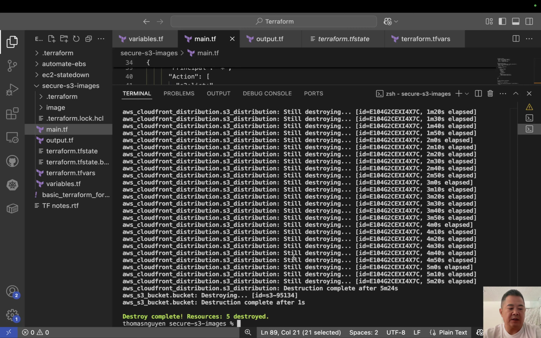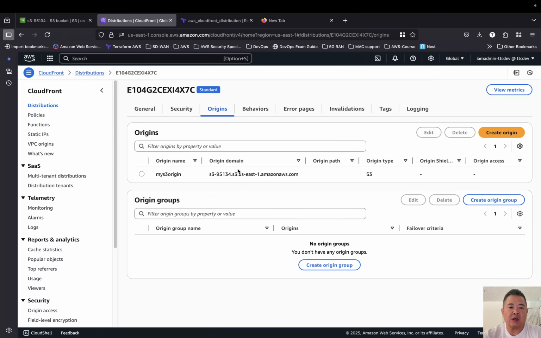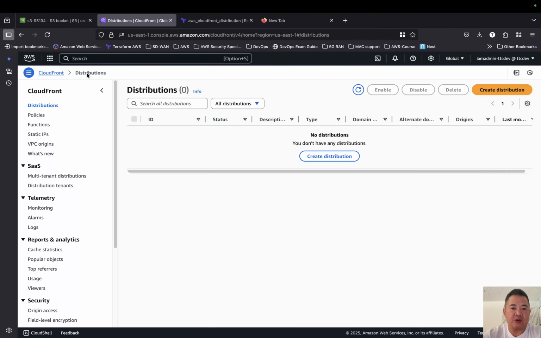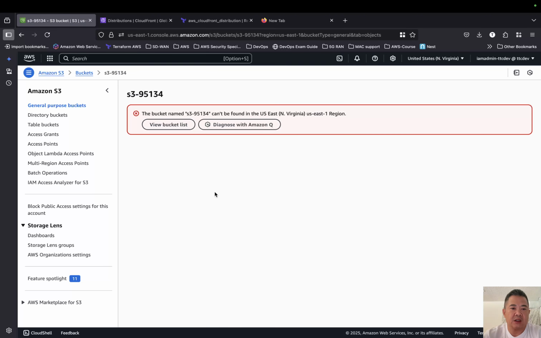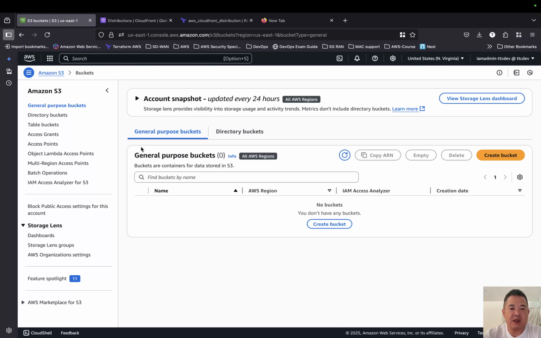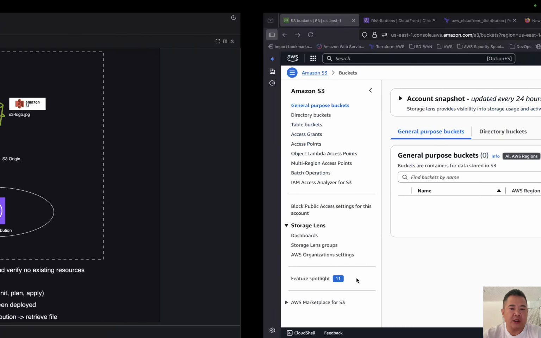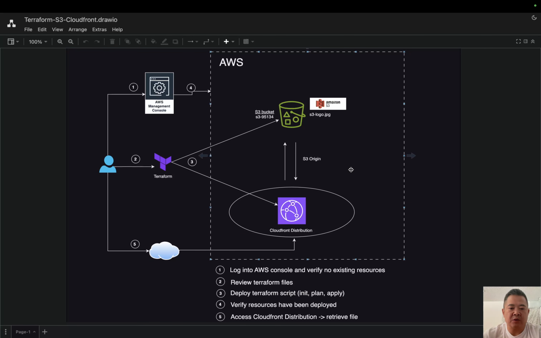So let's take a look at the AWS console again, and under distributions, now we see there's no distribution for CloudFront. And then for S3, if I do a refresh, the S3 bucket does not exist. Let me go back to the general purpose buckets, and there are no more buckets. So there it is. That's how you would use Terraform to deploy these resources.